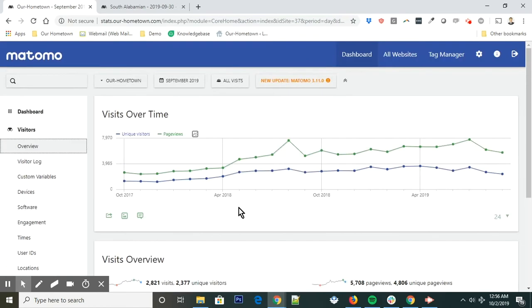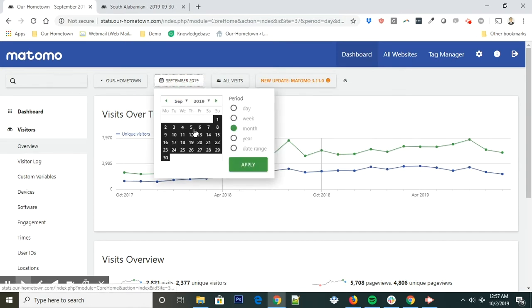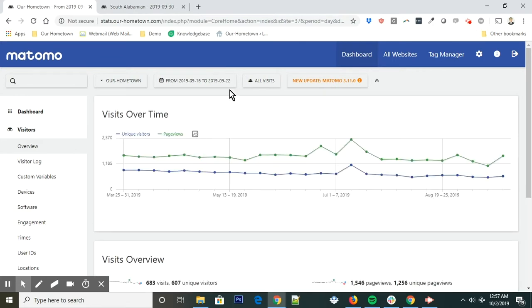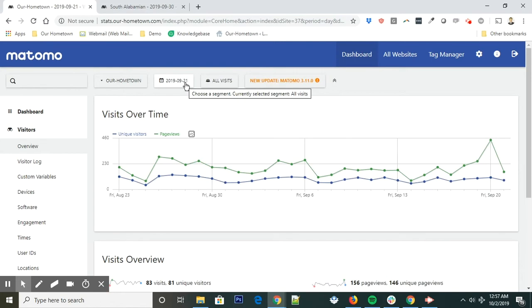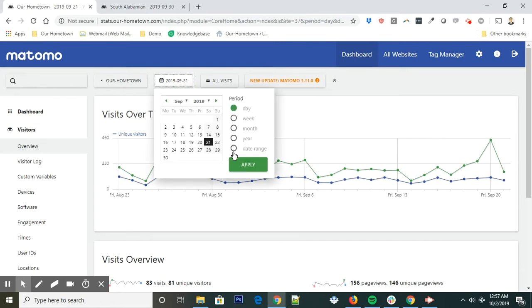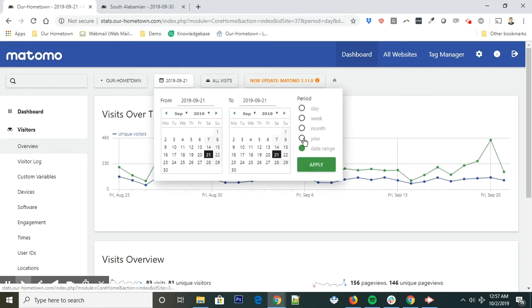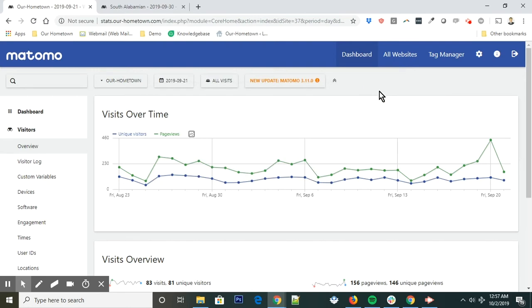Now, one thing I want to point out here is that I'm looking at the month of September 2019. So when you're on the overview page, you can look at pretty much any time frame that you're interested in. So I can look at just a week at a time. I can look at a single day, or I can do, as we already saw, a month, a year, or a custom date range. And you just choose two dates to look at the metrics for. So that's your overview of the visitors.